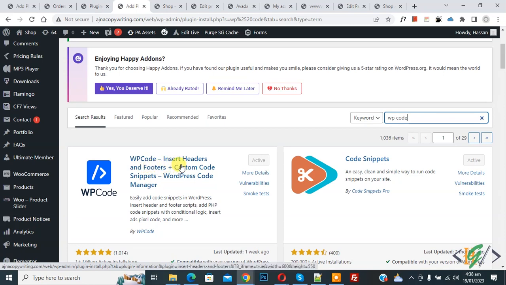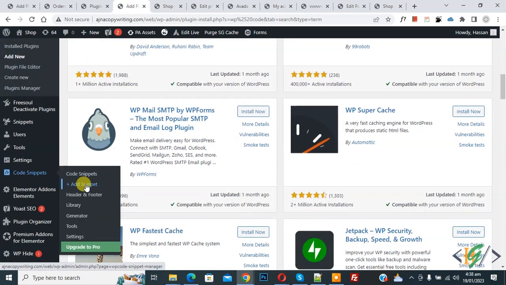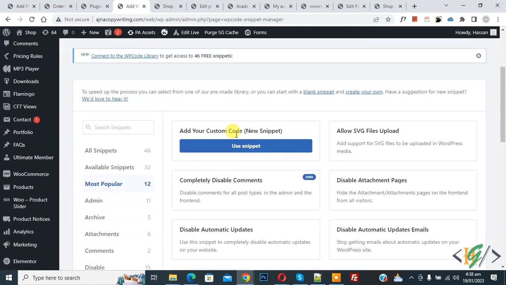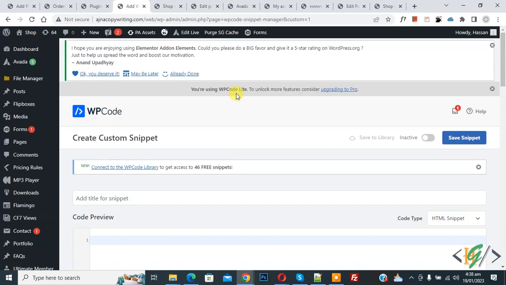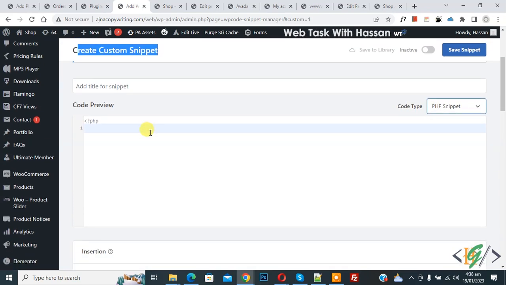Install and activate this plugin, and after activation scroll down on left side, you see code snippet, then you see add snippet, so click on it. Then you see add your custom code, so click on it. Now create custom snippet section opens, scroll down, you can add title here, then you see code preview, on right side you see code type drop down, select PHP snippet, and now we are going to paste code here.